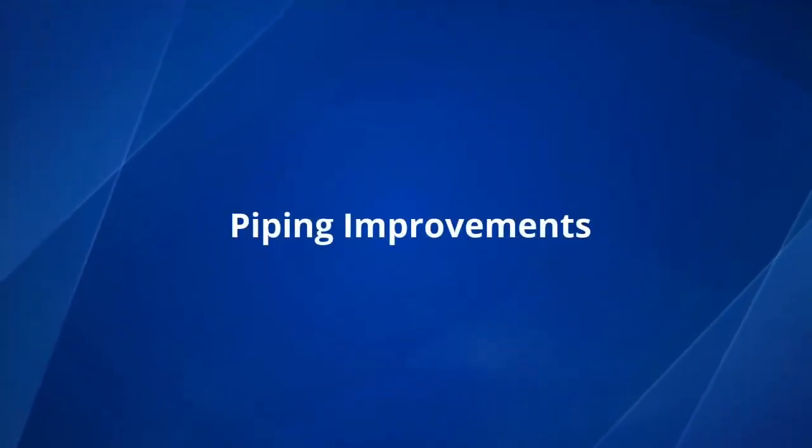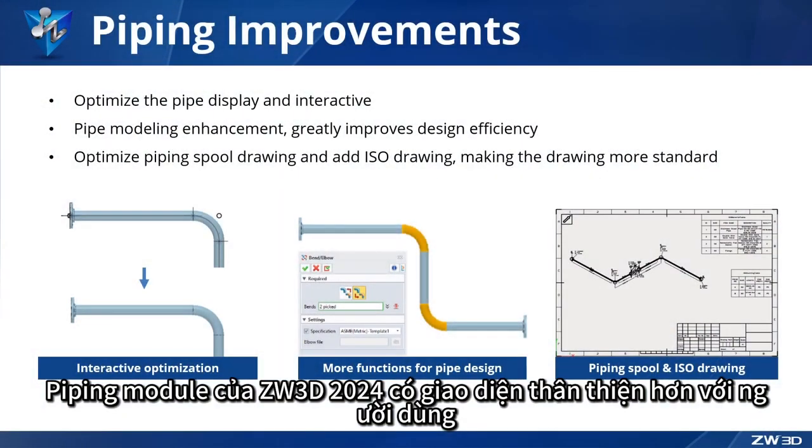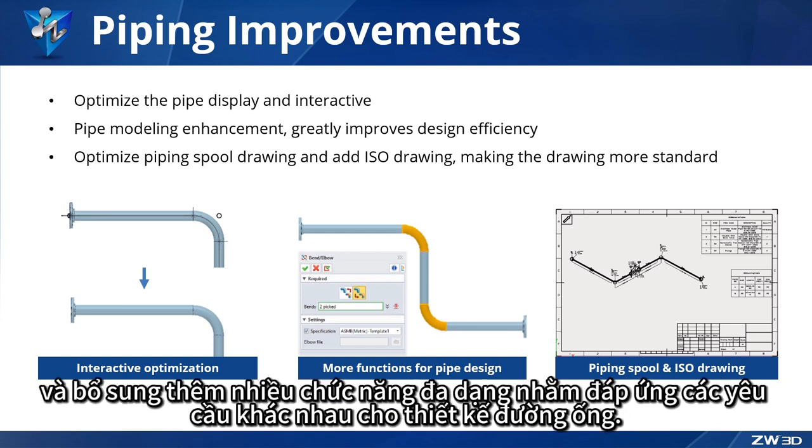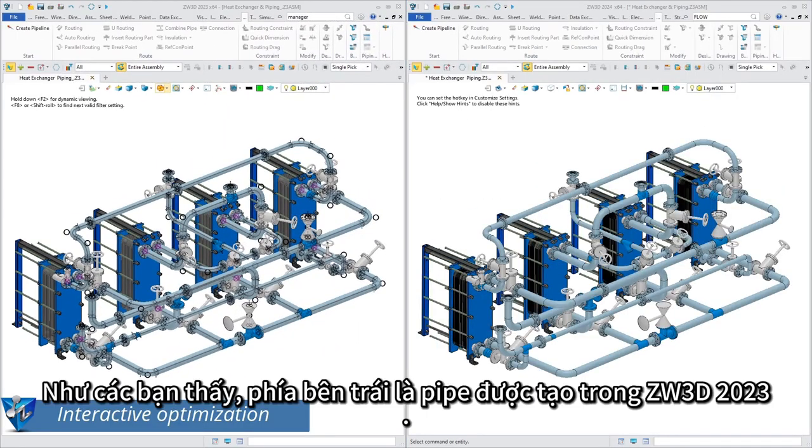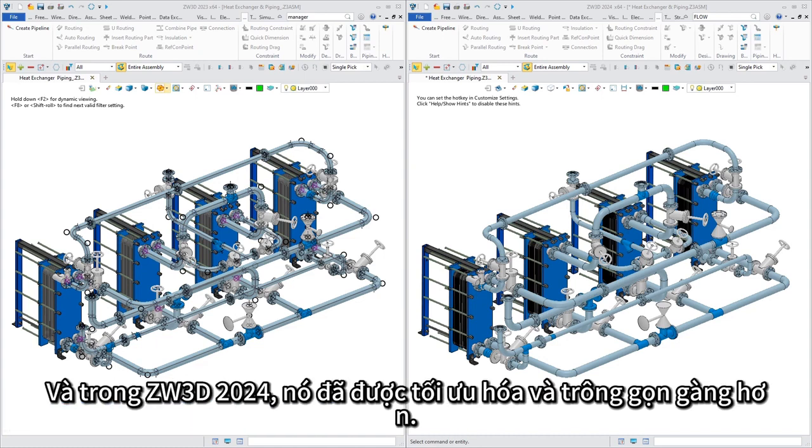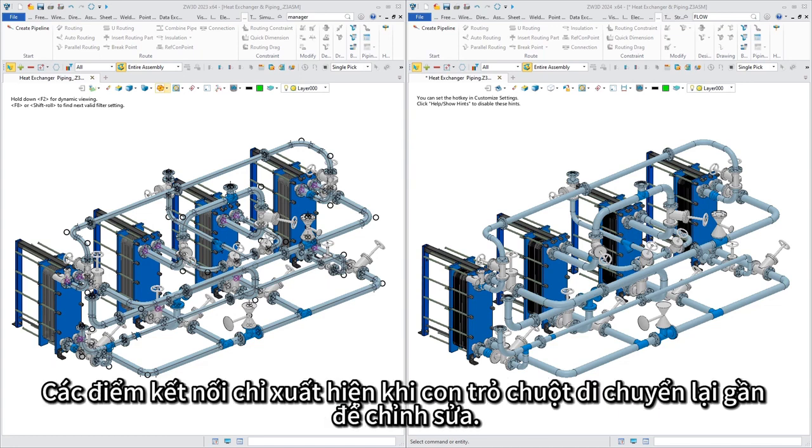Piping improvements. The piping module of ZW3D 2024 has a more user-friendly interface and adds a variety of functions to meet different requirements for pipe design. As you can see, the left side is the pipe created in ZW3D 2023, and in ZW3D 2024, it has been optimized and looks cleaner. The connection points only appear when the mouse cursor moves closer to edit it.